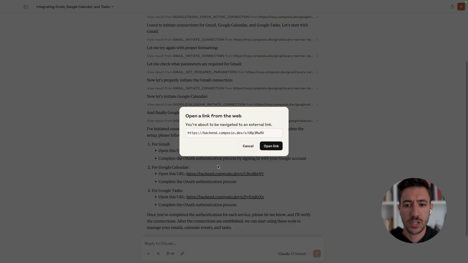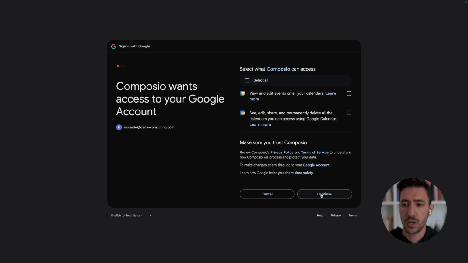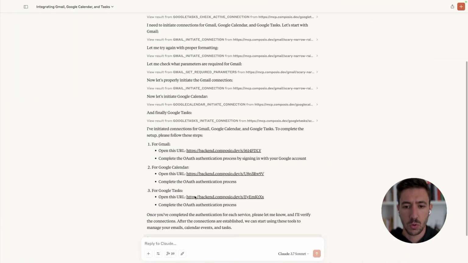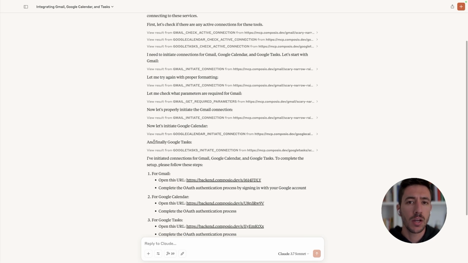Then I need to do the same thing for Google Calendar and Google Tasks. So let's do that over here. Select Google Calendar and then select Google Tasks. Okay, so the setup is done right now. And what we can do is proceed and get started on using the MCP and using the assistant as we wanted to.